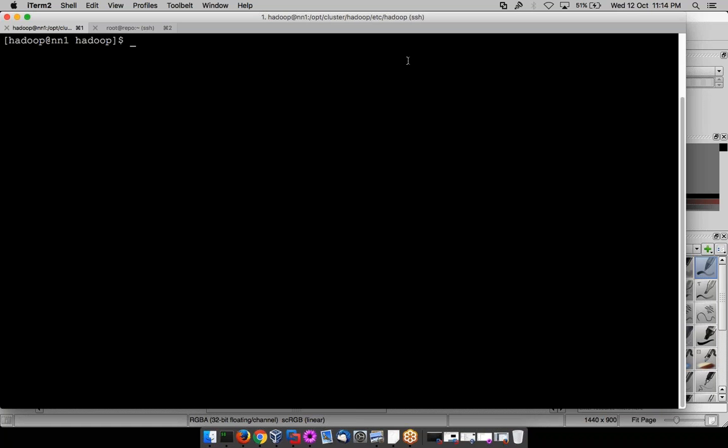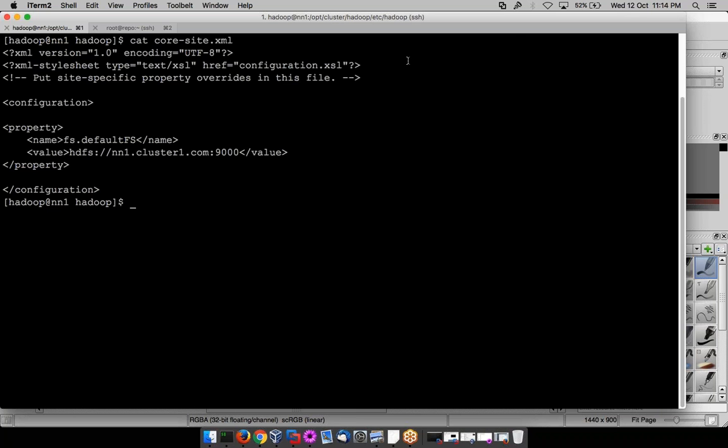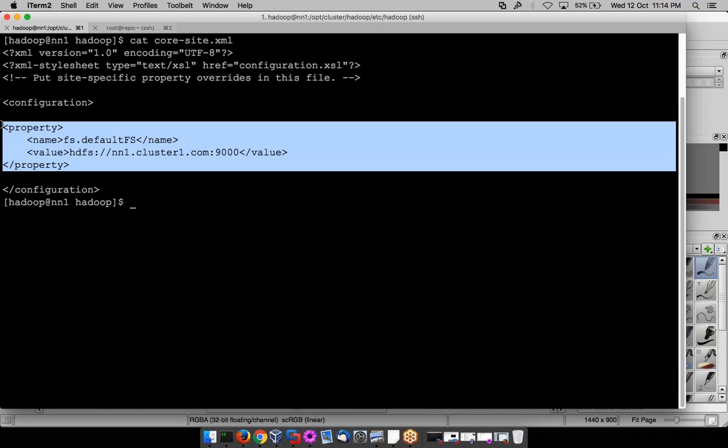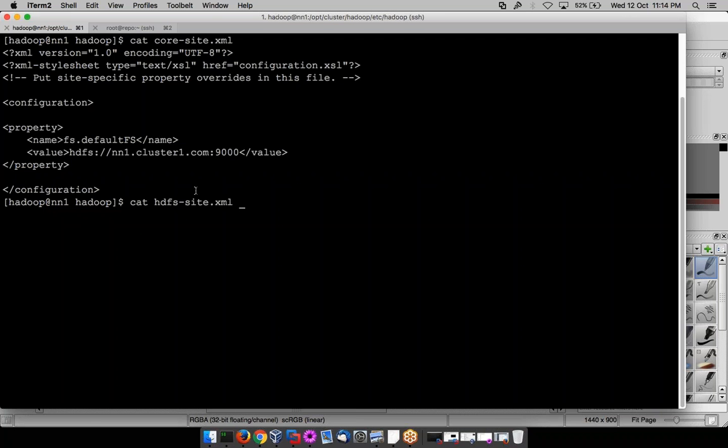Let me show you what I was explaining. If I open my core-site file in Hadoop, you will see a property like this. This property tells me where the name node is. In my case, it says nn1.cluster1.com on this particular port, I have a name node service, and 9000 is the RPC port on which I can fire the commands. Second is hdfs-site.